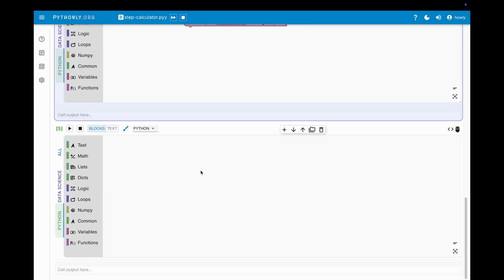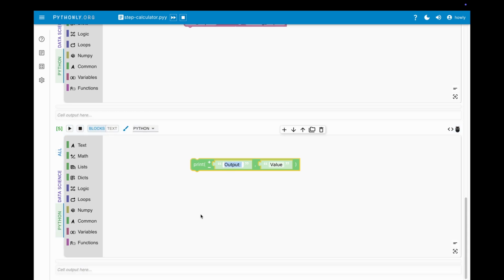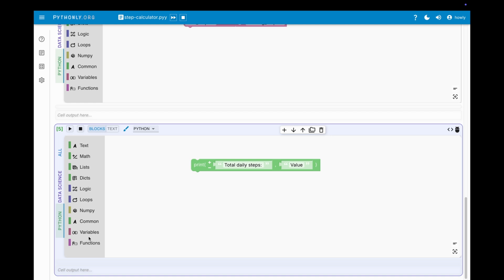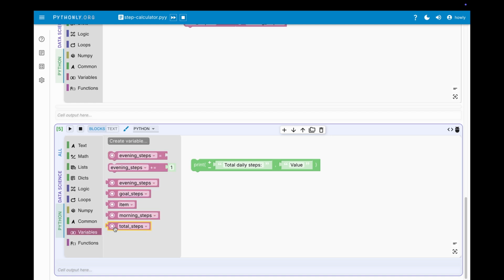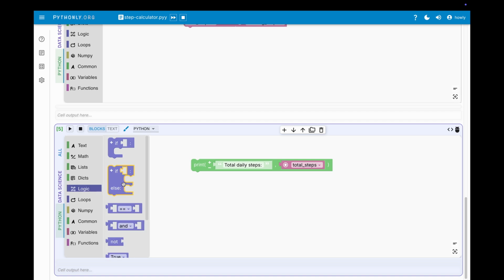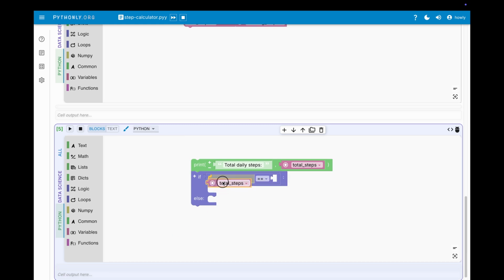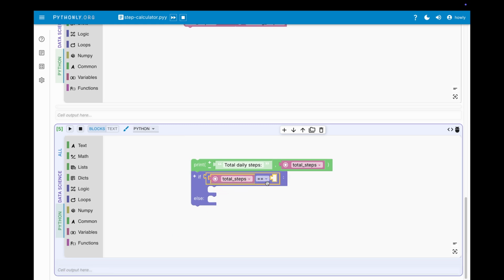First, let's print the total steps we walked today. Using an if-else block, we can easily tell if we've already hit the target or if we still need a bit more walking. Drag an if-else block into the workspace, then add a comparison block inside its condition.